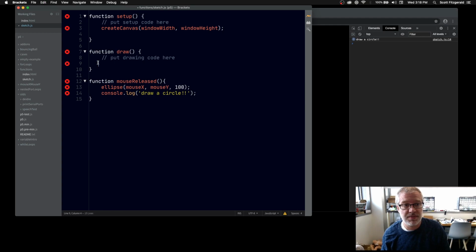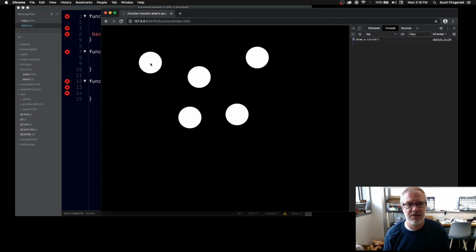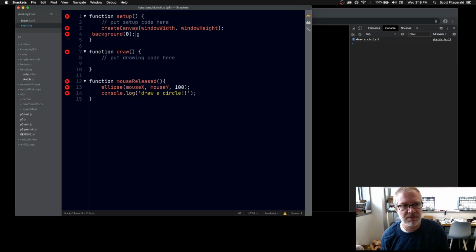So if I were to move the background, because remember the background erases everything on the screen, if I put that there and then changed it, now every time I do this, it draws a circle for us. We can do something funky with this.